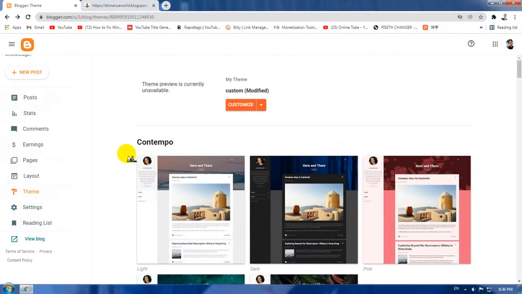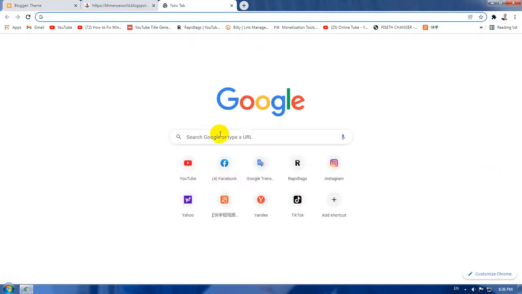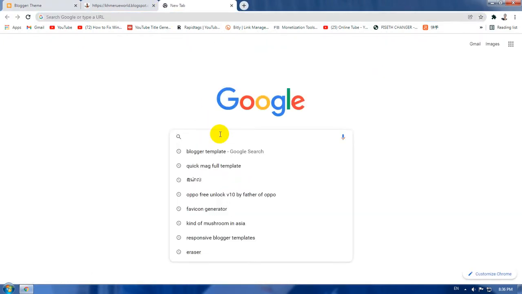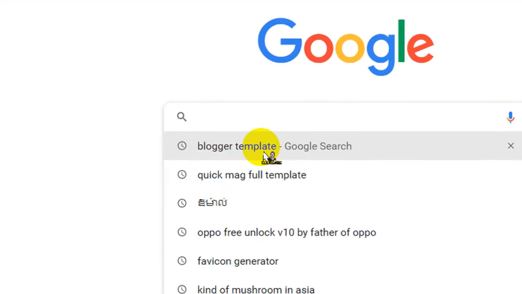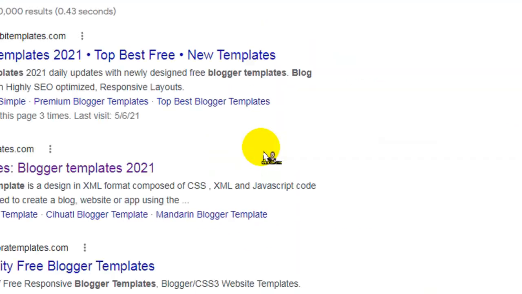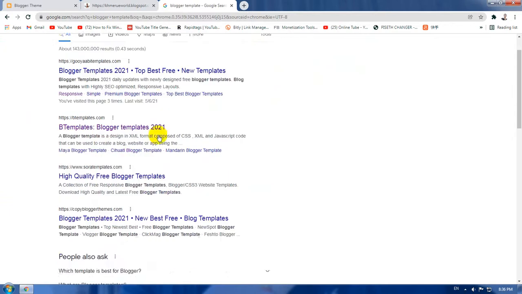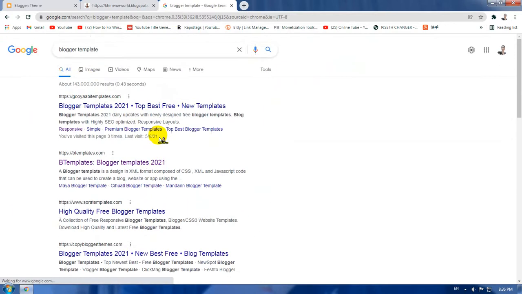The next thing we're gonna do is go to google-search.com just like that, and now go to find and type the keyword, just like blogger template. So go ahead and click on that, and here are thousands of websites where you can find any beautiful blogger template that you should use and that looks very professional.